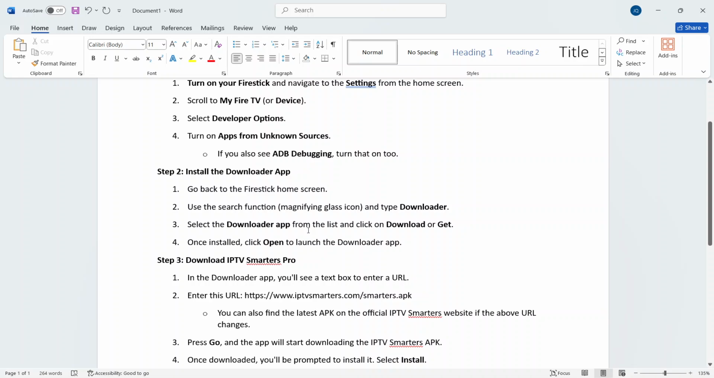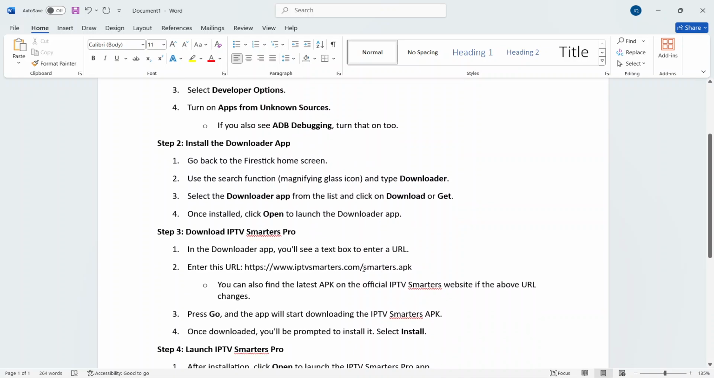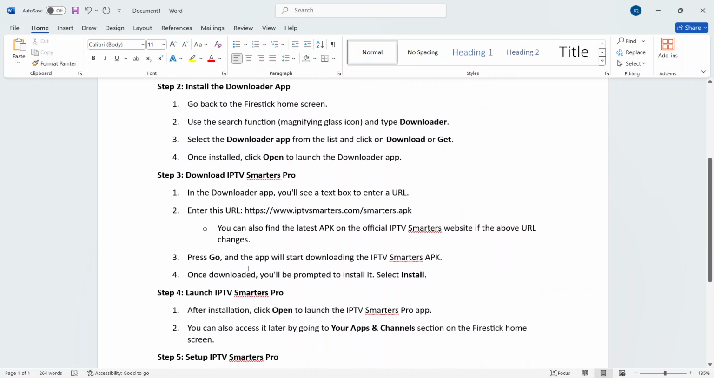And in the next step you need to download IPTV Smarters Pro. In the Downloader app you see a text box to enter a URL. Enter this URL that I mentioned. You can also find the latest APK on the official IPTV Smarters website if the above URL changes. Then you need to press Go and the app will start downloading the IPTV Smarters APK.